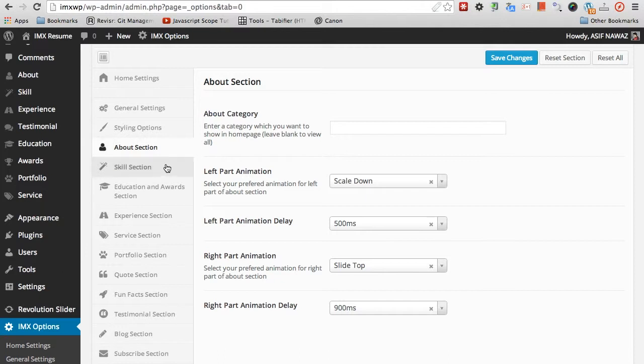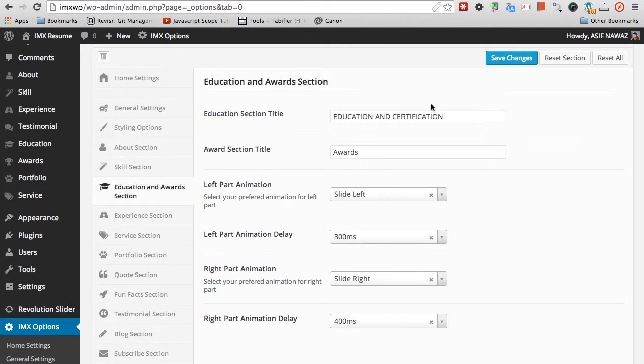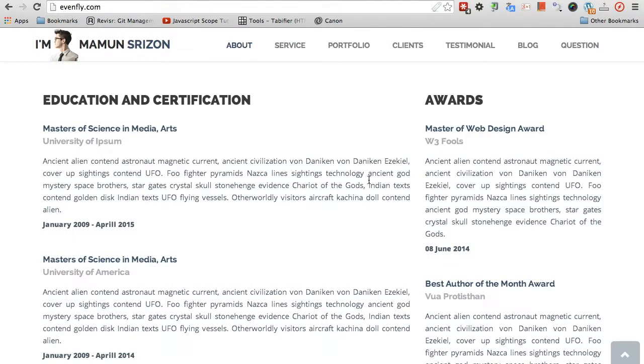In the admin panel, you will also see the education and award section. From here you can change the title, and here you can change the title for the award section and these items for the education section. Actually both are almost the same section but split into 2 parts.